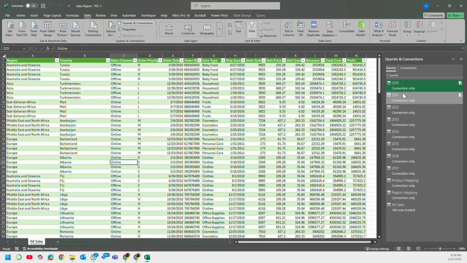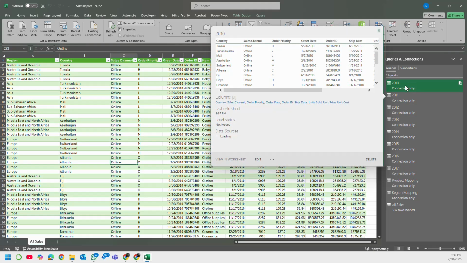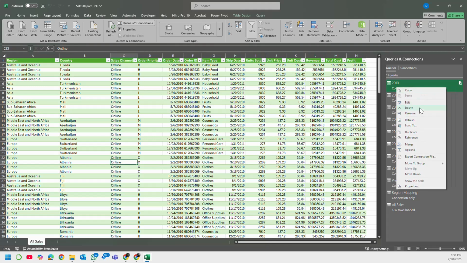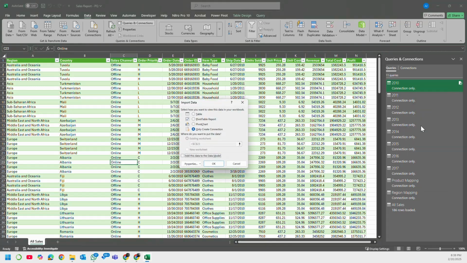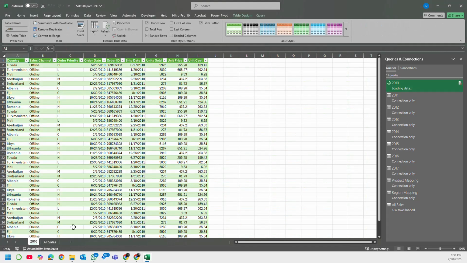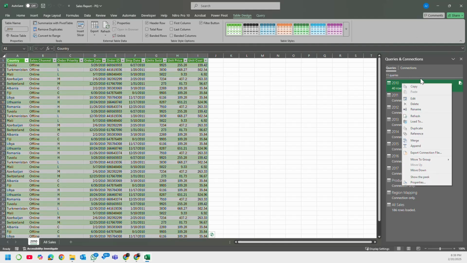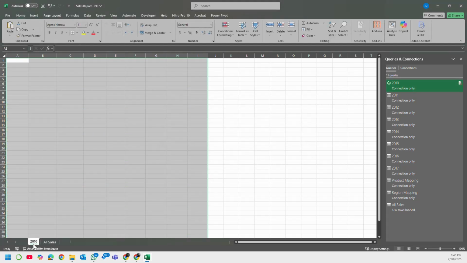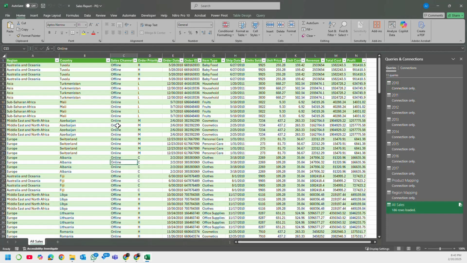But if I want to get maybe 2010 to a table, I just come to the queries and connections, right click and load to. I can now choose to load it to a table, maybe a new sheet. I click on OK and it comes here, right? But we don't have need of it anymore since it's all merged. So I'll just come load to create connections only, so it goes away, which makes things all neat.